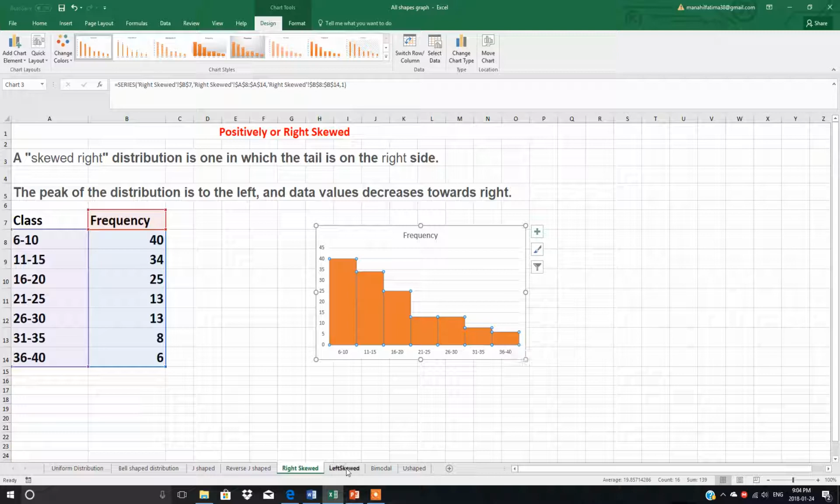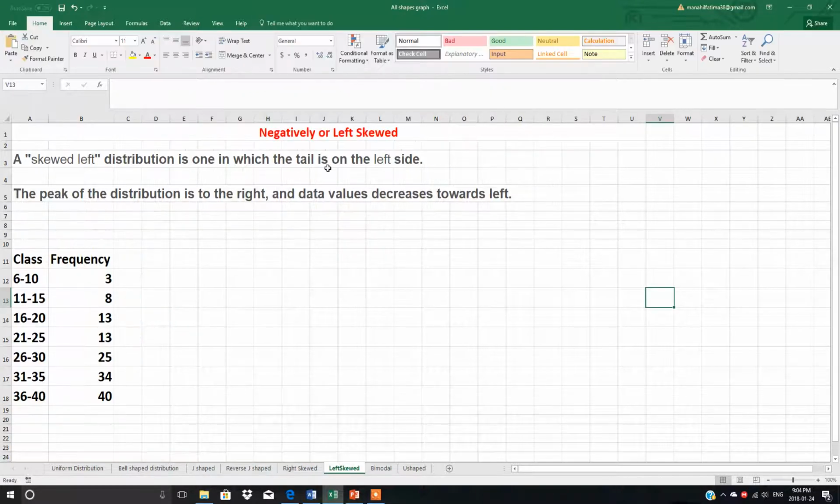So now we are going to see the left skewed or negatively or left skewed. This is the inverse of the positively skewed. Here you will find the tail is on the left side. You will see the tail here, the fewer data values here, and the peak performance on the right side. So this is our same data, but the frequency is changed.